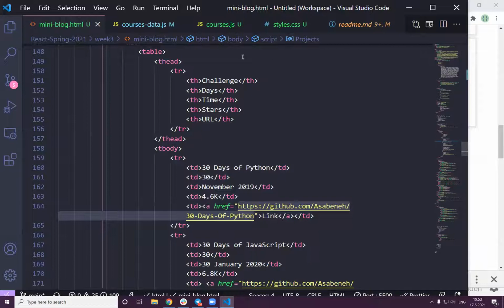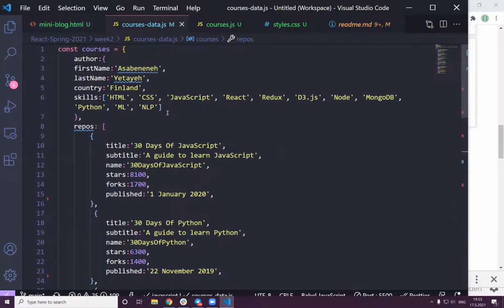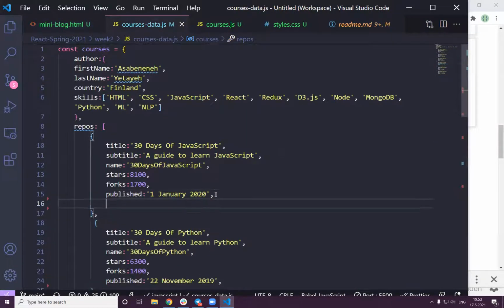So we have to modify our data structure again, this one. And as you can see, 30 days of something, the number of days. We don't care about that, but we have to structure this a bit anyway. And then I think, what's the link or something? We have to add that 30 days of Python. I think actually this is JavaScript.